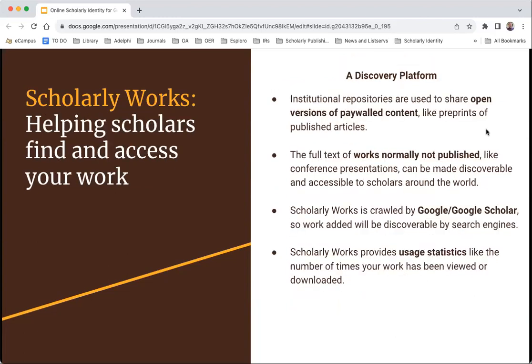So Scholarly Works, first and foremost, is a discovery platform so that you can enable others to find your work. For faculty members who publish in a paywall journal, they are able, if they want, to take a manuscript version of that work and add it to the platform so that individuals without a subscription or unable to afford that content behind the paywall are still able to get to the content, if not the version of record, the pretty final version that the publisher produces.